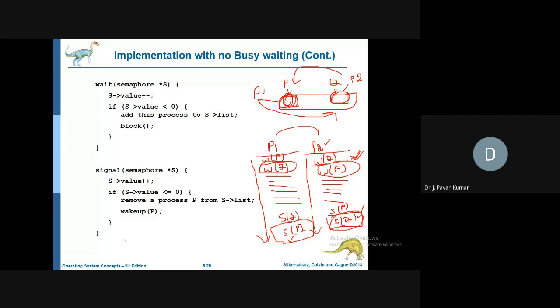two people are there, P1 and P2. They want to get two things. After utilizing the two things, they will release both the things. That is the requirement. So they will be requesting both the things. That's why we have wait on P, wait on Q, wait on Q, wait on P.